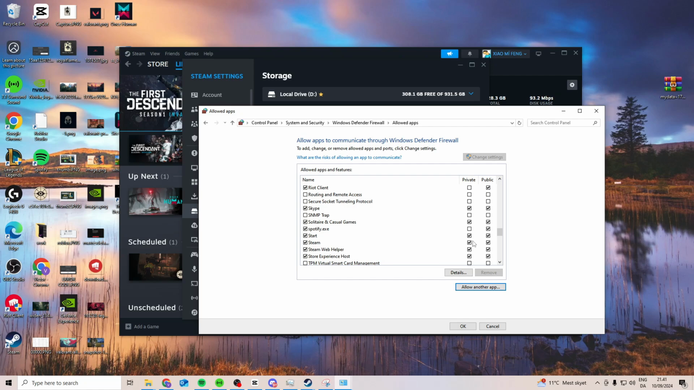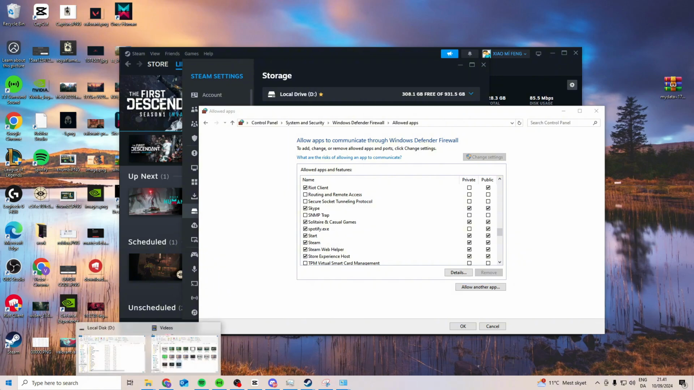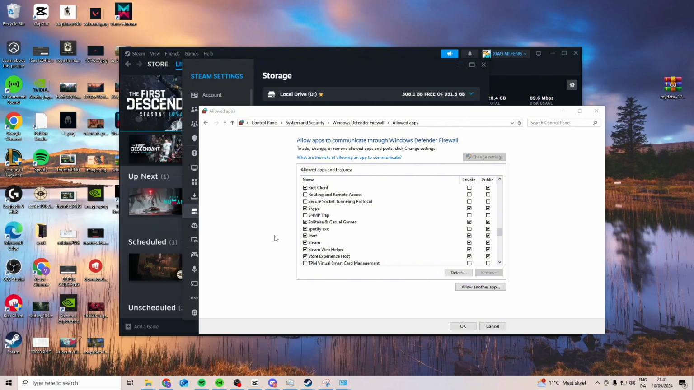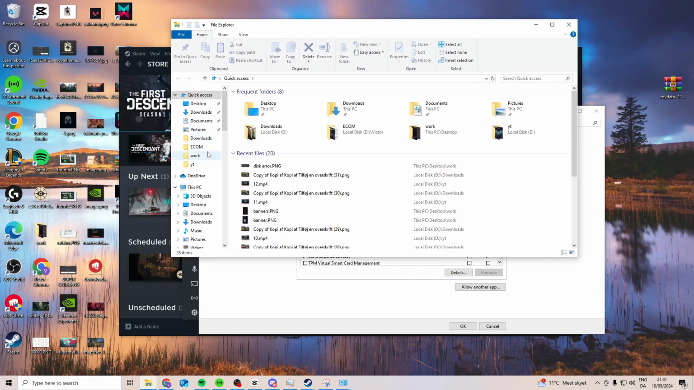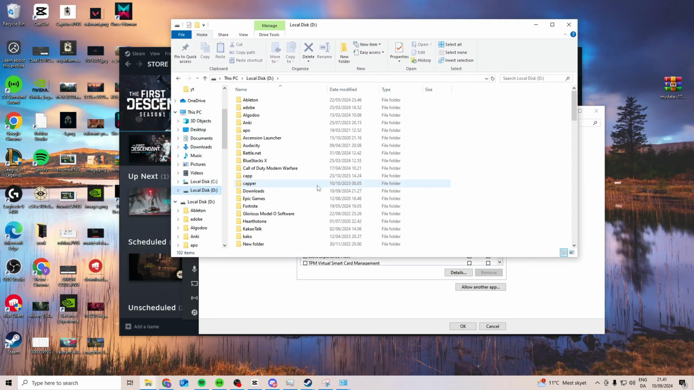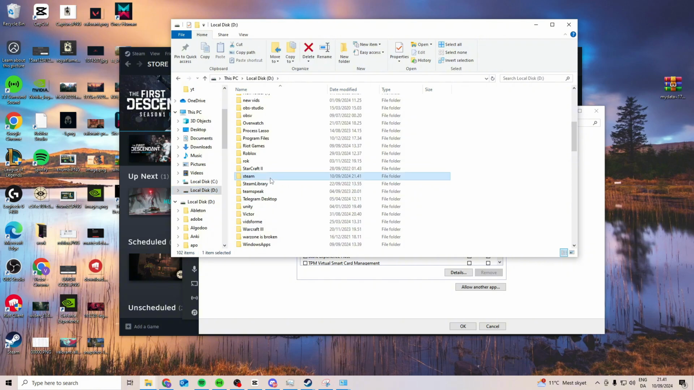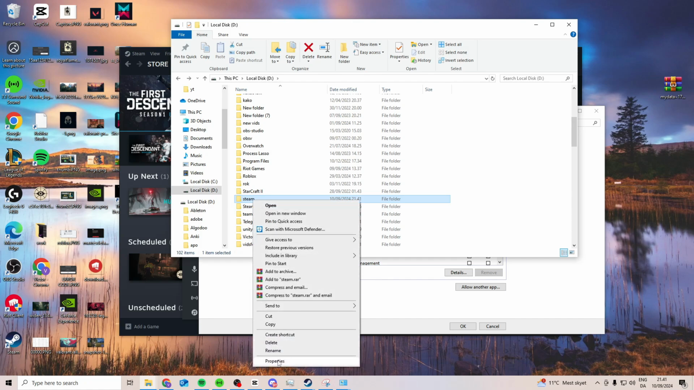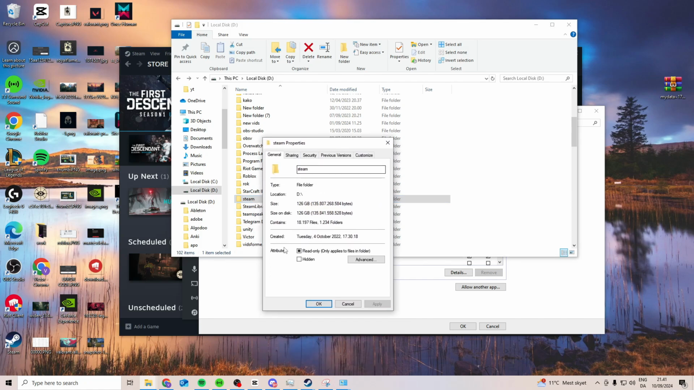And then what you can do now is we can find our Steam folder once again. So open up File Explorer, look for our Steam folder. Mine is right here, Steam. And instead of opening Steam, what you want to do is right click on it, Properties, and make sure you disable read only.